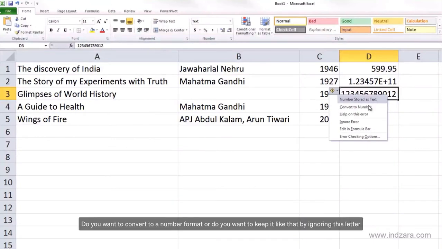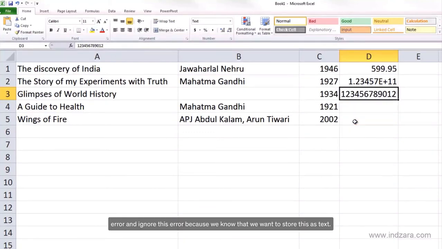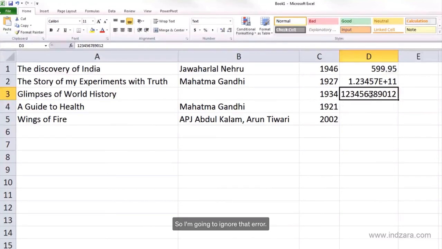Do you want to convert to a number format, or do you want to keep it like that by ignoring this error, or do you want to change something in your formula, which we will cover later? But for now, we can either convert it to a number format, which will change it from text to number, or we can ignore this error. I'm going to click ignore this error because we know that we want to store this as text. So I'm going to ignore that error.